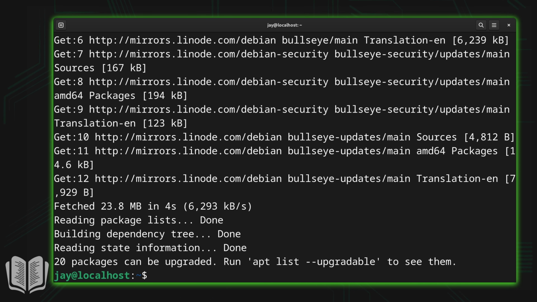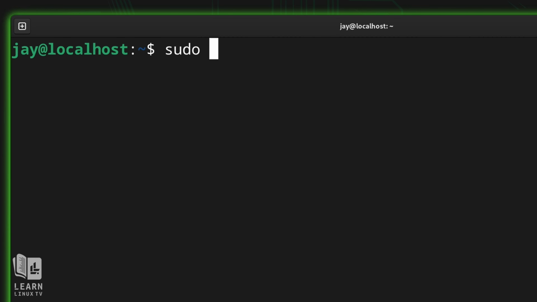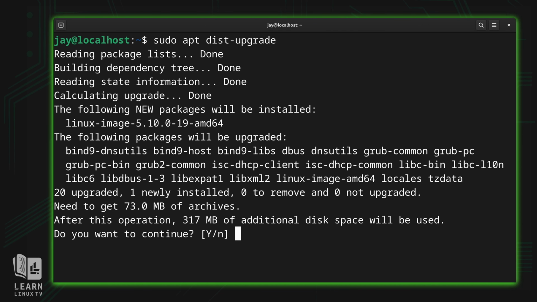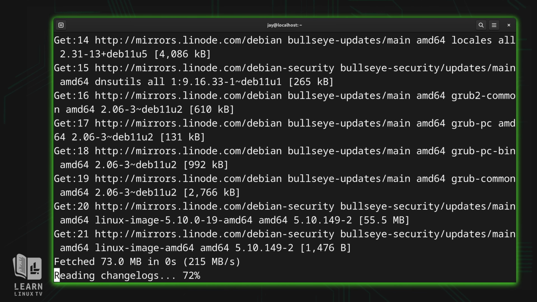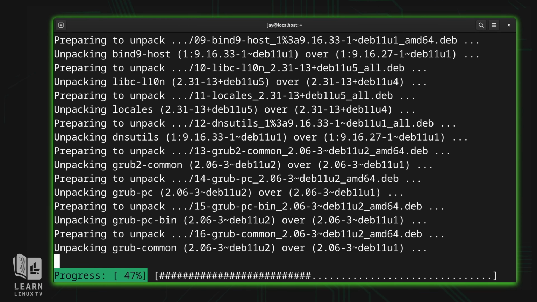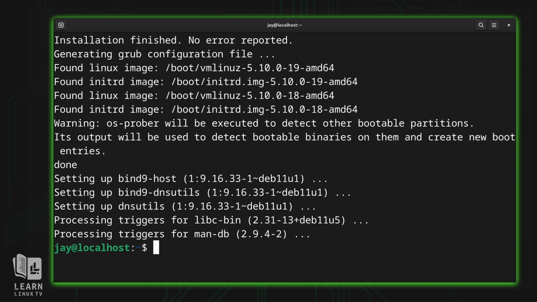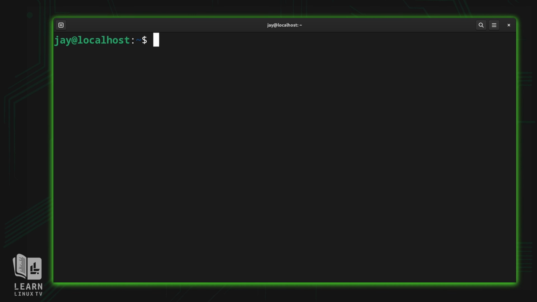All right, so it tells us at the bottom that there's some packages that can be upgraded. So what I'll do is run sudo apt dist-upgrade. And then I'll press enter. This is actually going to install the security patches, all of the patches actually that are available. So I'll press enter to confirm that I want to install all of these. And, well, all the updates have been installed. So far, so good.